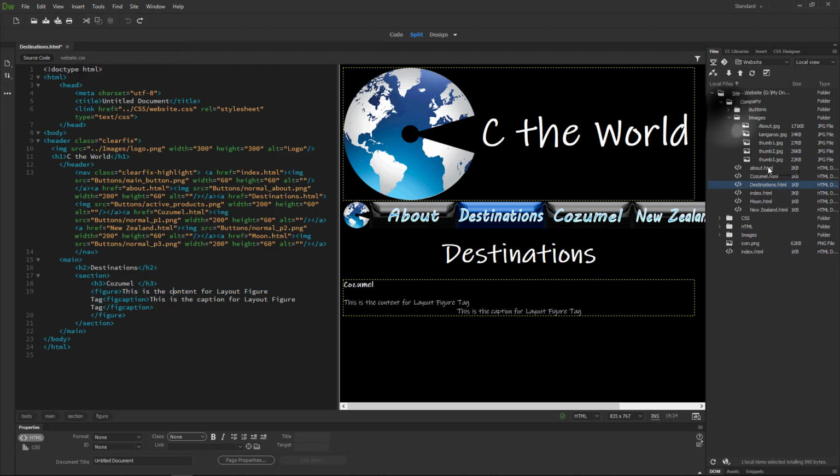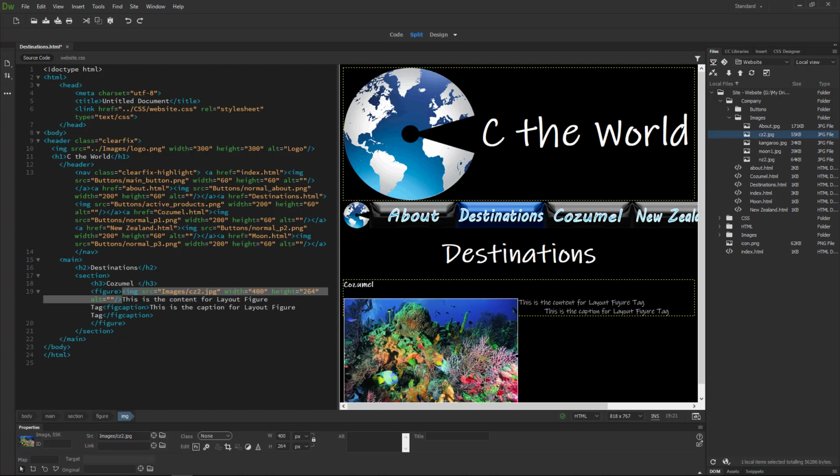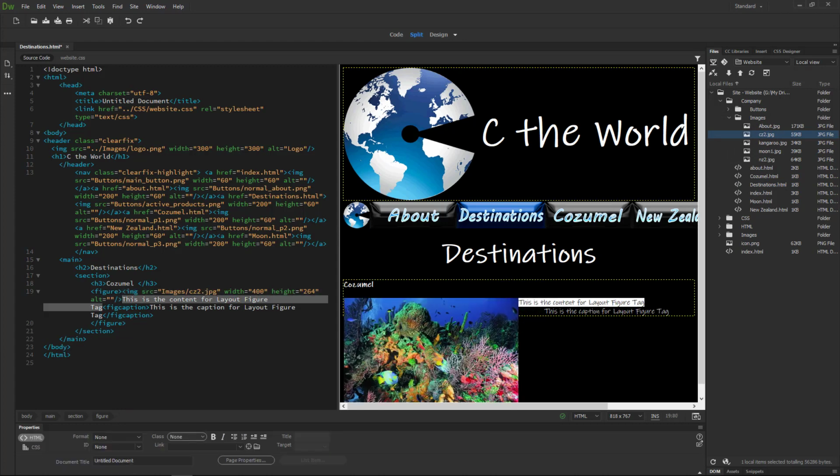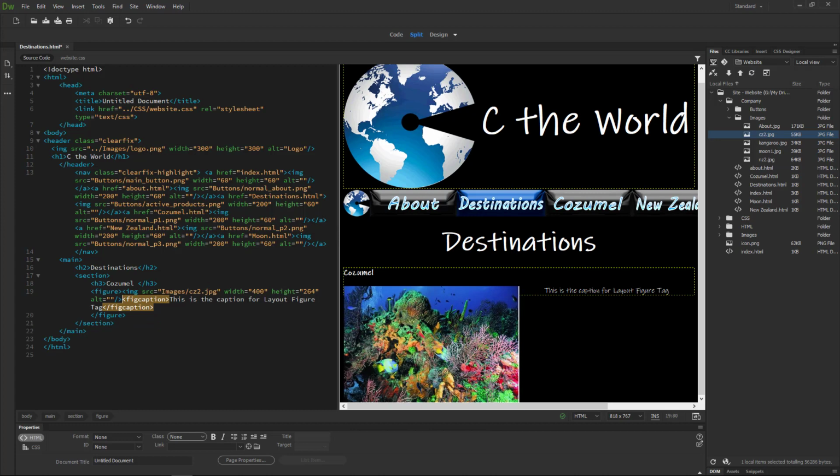I'm going to put the image of that product in my figure. So that's the content of the layout of the figure tag. So I'm going to take that file that I got, and I'm going to put it there. I'm going to erase that text that I do not need. I'm going to replace my caption with the text that I had written.